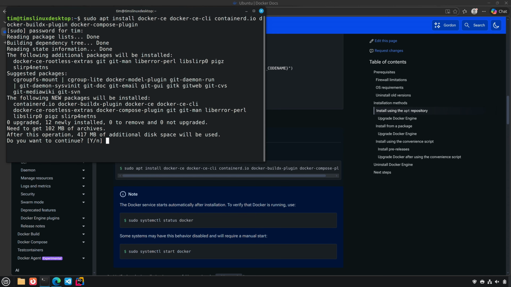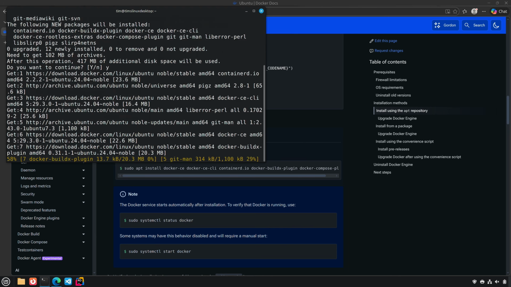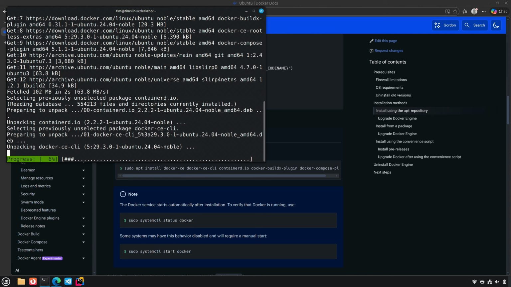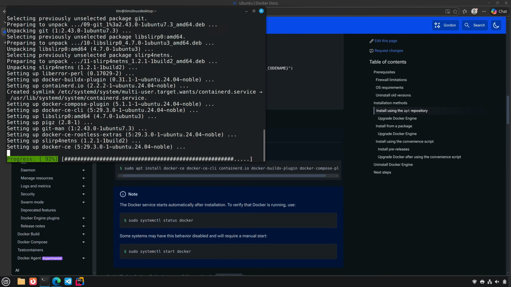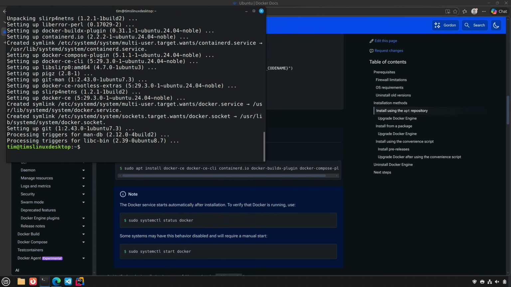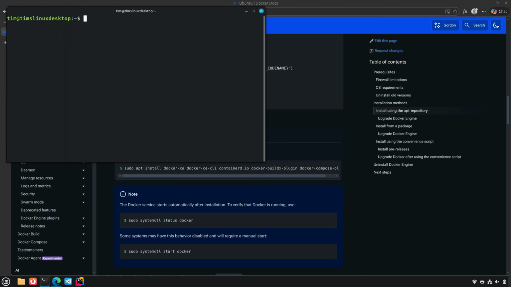Do you want to continue? Yes, I want to continue installation. So that's going to download and install Docker. And when it does, it's going to make sure that Docker runs in the background. So Docker is going to restart when we restart Linux. So that's it. Now we are up and running with Docker. Now, if we wanted to do a test on this, we do something like, let's clear the screen here, sudo docker run hello-world.